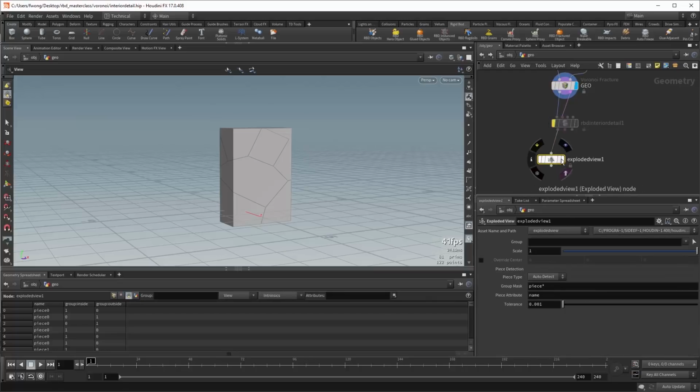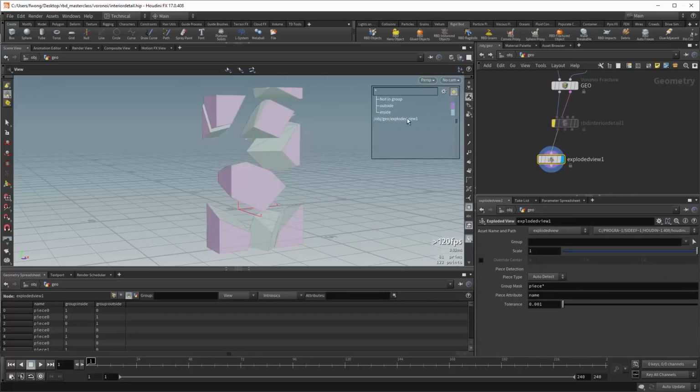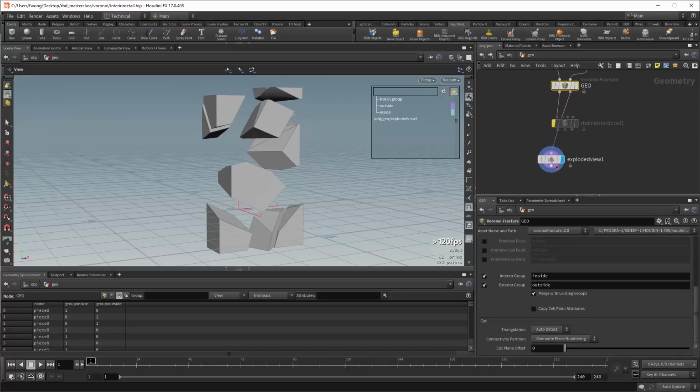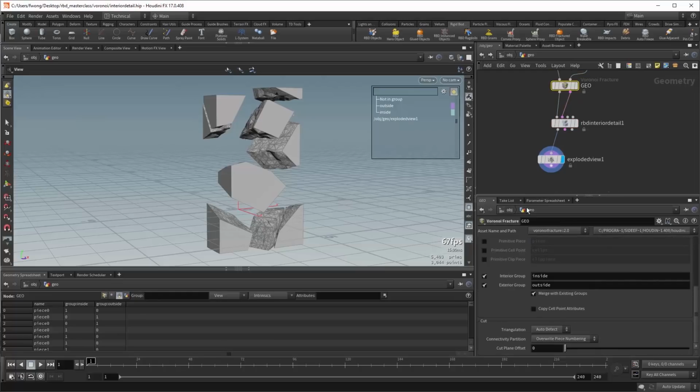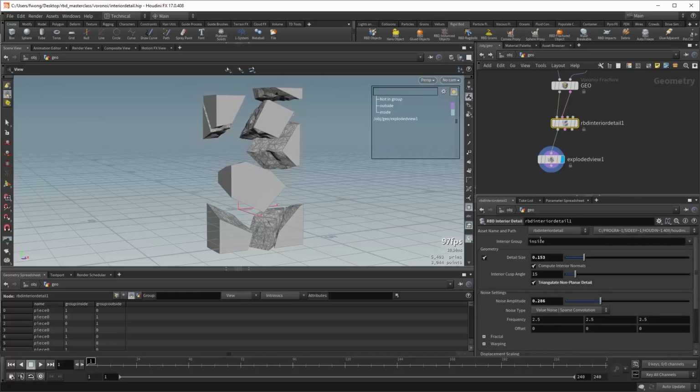I'll disable the interior detail, go back to the exploded view and go into the group picker. Voronoi Fracture by default will create a group called outside, which has the original faces before fracturing happened, and then an inside group, which has all of the new interior faces that got added as part of the fracturing process. If you've left these parameters as default, then RBD Interior Detail, because it uses inside by default, will just work as is. But if you have changed around or disabled these groups on Voronoi Fracture, you might need to take that into account when setting up the interior detail and provide your own group there.